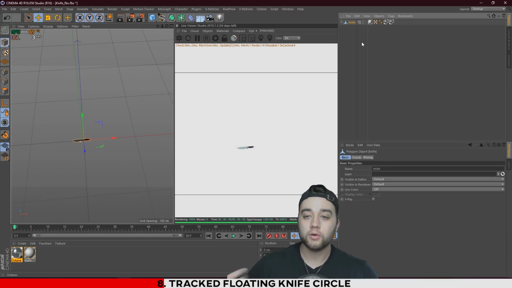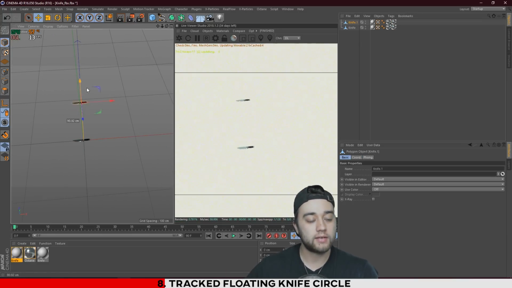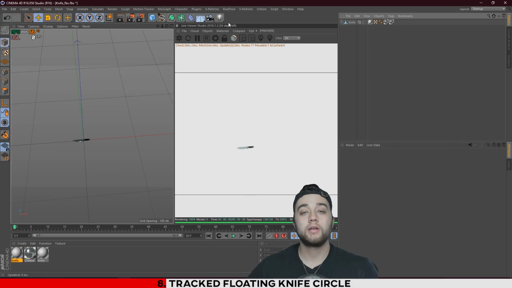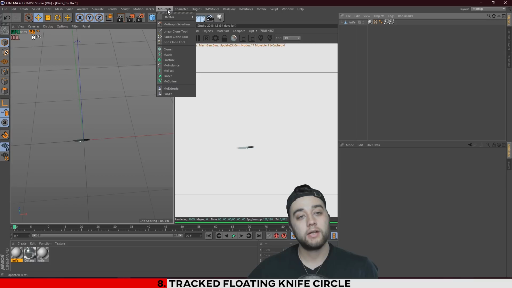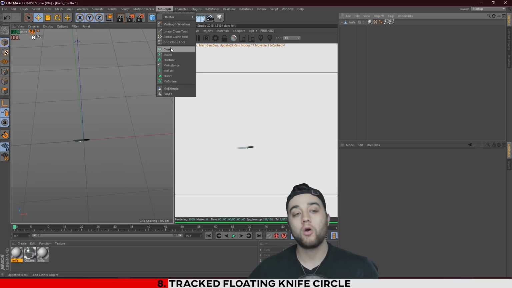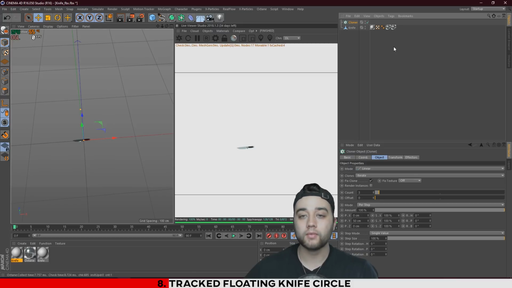So instead of Control C, Control V, duplicating the knives and painfully placing them in a perfect circle, what we're going to do is use this basic little 3D tool here. It's under MoGraph. So click MoGraph. We're going to use a cloner. So select that. And you'll see in our object menu, the cloner is now here.